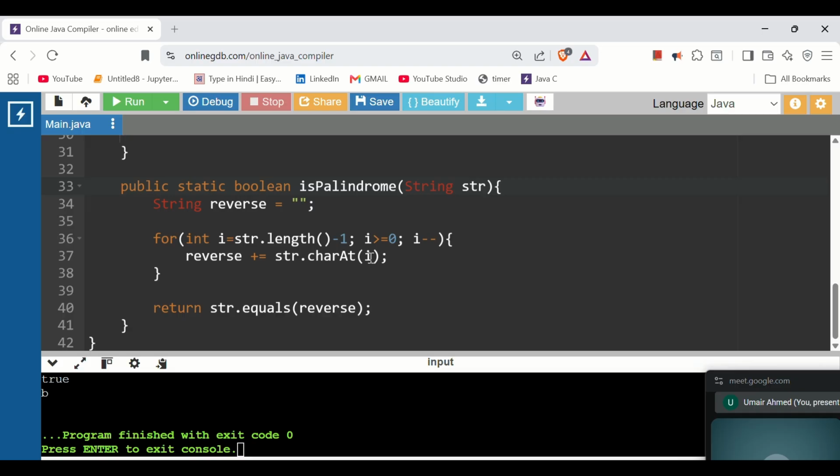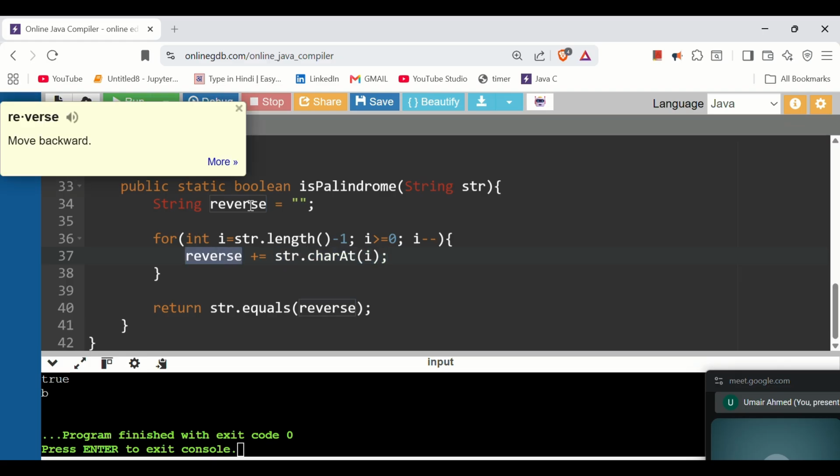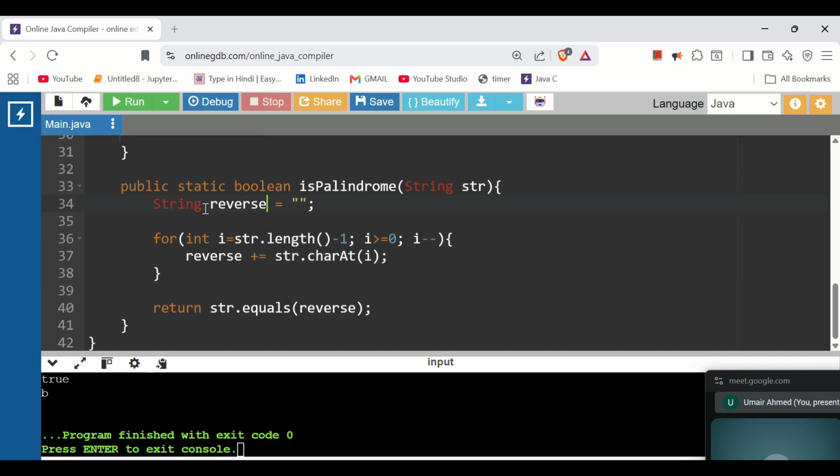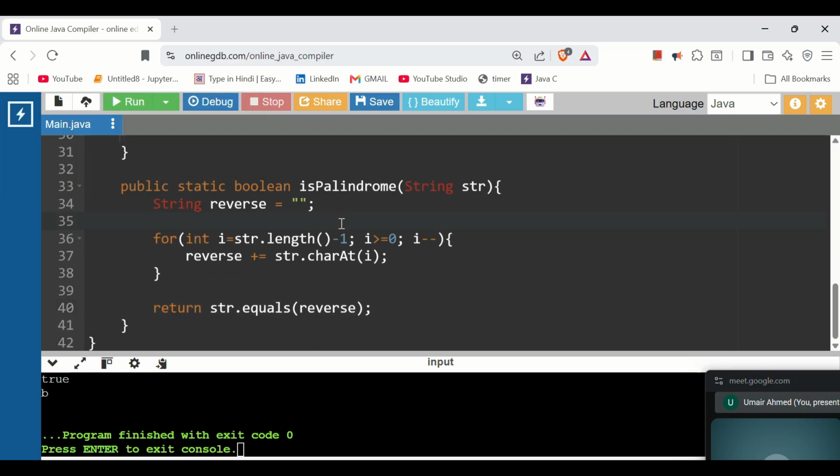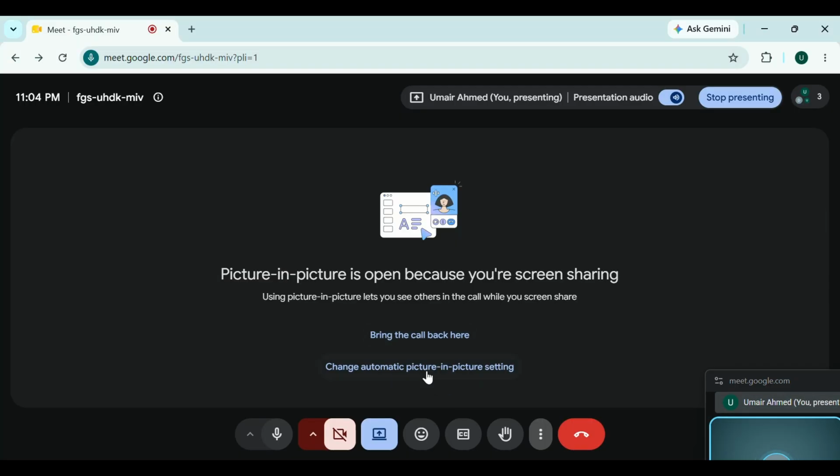With the current string I'm grabbing the last character and adding it to the temporary string which I have created. This way I'm assigning all the characters from last to first, and then comparing them and returning the result. So that's what I'm doing. Okay, Omer, I am done from my side. Do you have any questions?